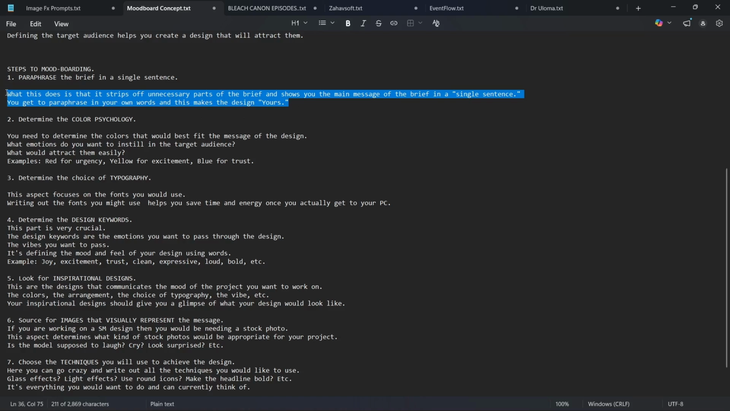Okay, so this is something that I do when I'm doing a design that is not a backdrop banner, right? So when the client gives me a brief, I try to paraphrase that brief in a single sentence. So I try to get the main message of the design.